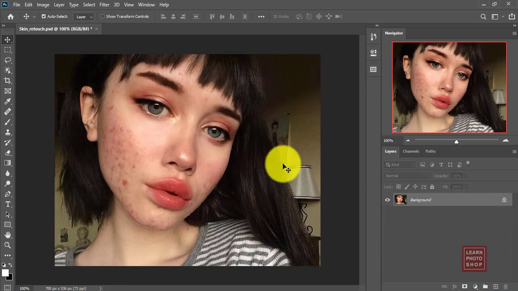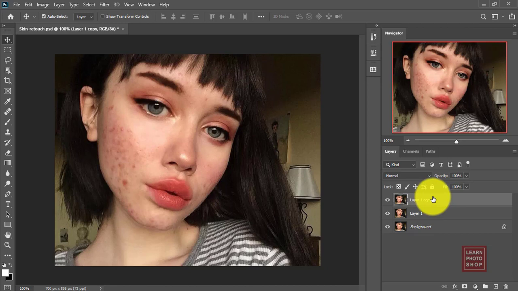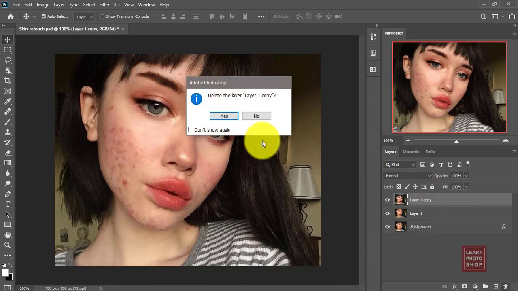I will show you one more way. That is, you just select the layer and you press Ctrl and J. Ctrl and J. Two layers, two copies. Let me delete that again.